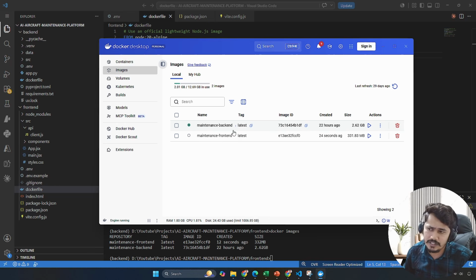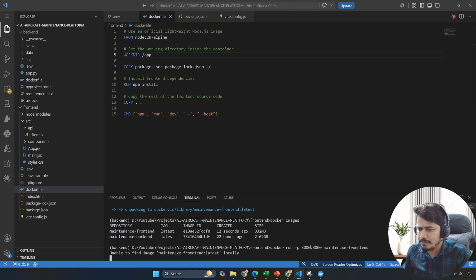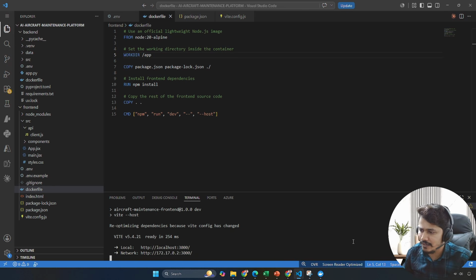So if you see backend, frontend, you can see maintenance backend and maintenance frontend. Now let's run the image. So docker run -p on port 3000, which can use the 3000 port on local and 3000 port on the application. And maintenance frontend. I think there is a spelling mistake. Sorry for this, maintenance frontend. So this should go ahead and start the application. So you can see the application has started.